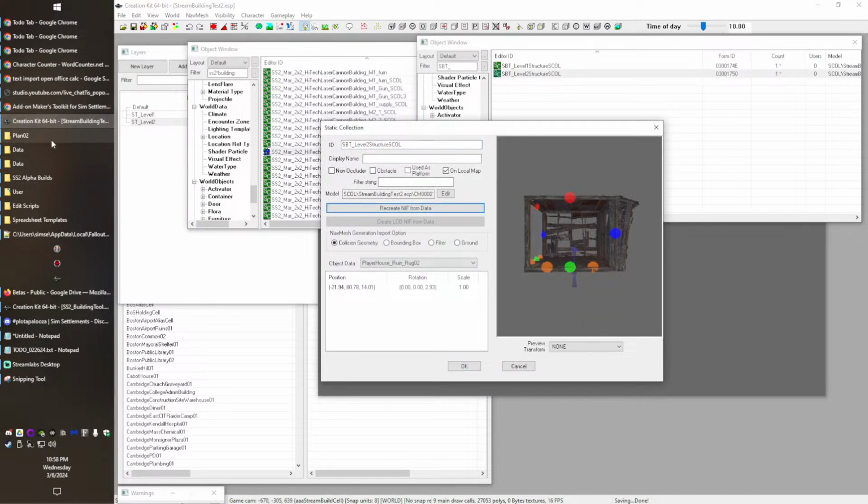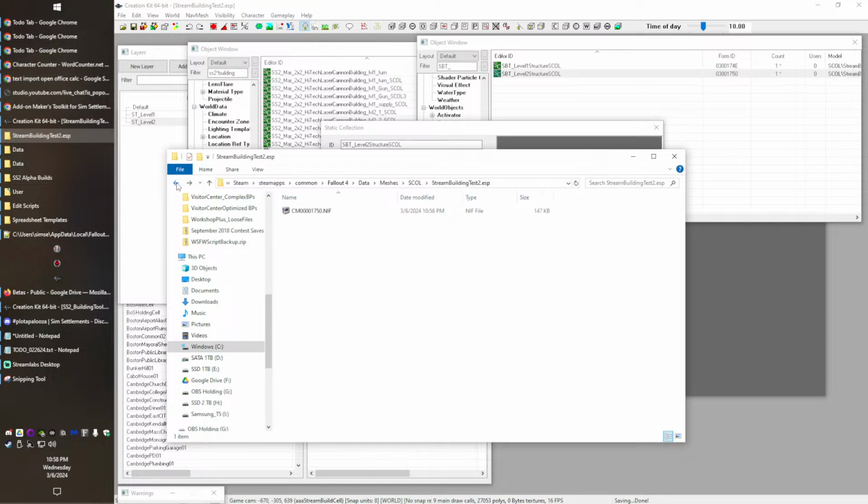And then we will do the same for level 2. Recreate NIF. Go back here. Actually, we'll just hit back a few times to end up in that folder. There it is. Control X to cut it. Come back into our plan 02, paste it in, and we want to grab this name, make this our level 2 structure.